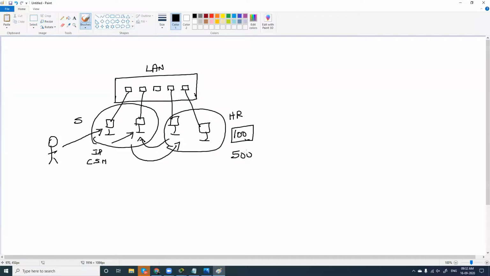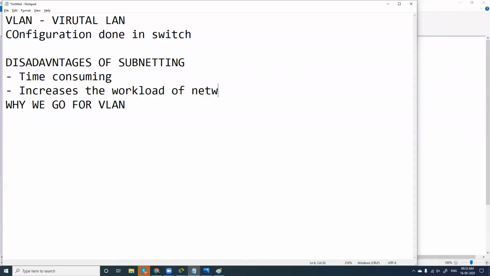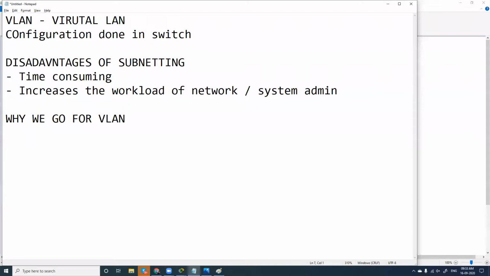Imagine you have 500 computers. When you have more computers, subnetting becomes a very tedious task of sitting in front of each computer and assigning an IP address and custom subnet mask. Fine. It also increases the workload of the network or system admin. So for these reasons, we go for VLAN. VLAN is a very simple configuration, and you will have to understand this.